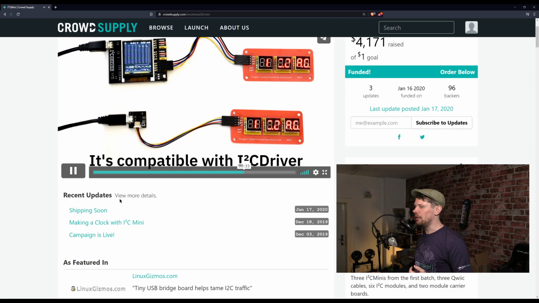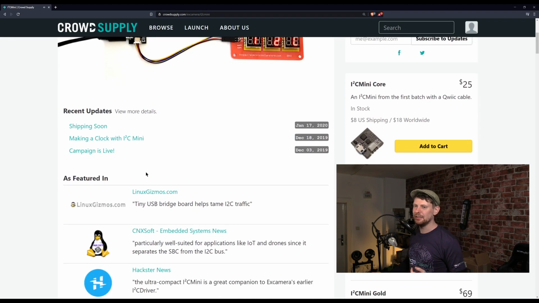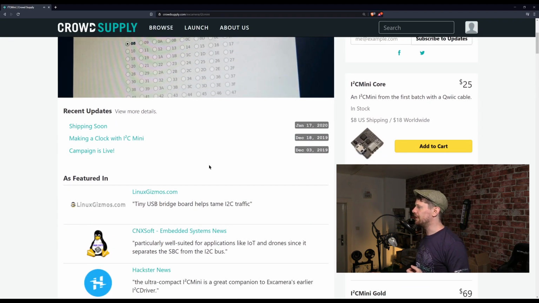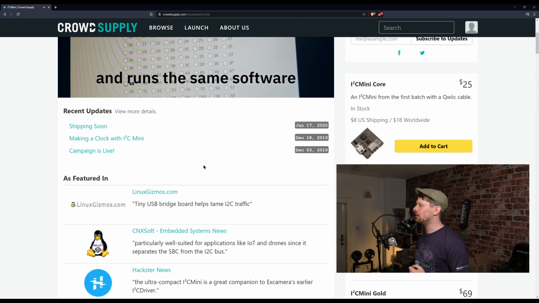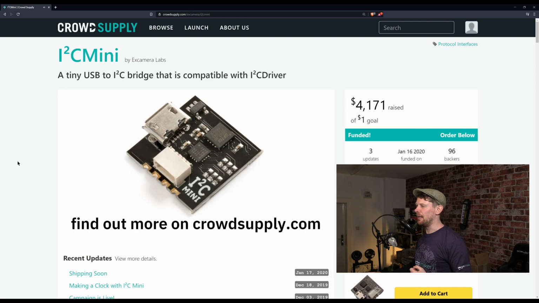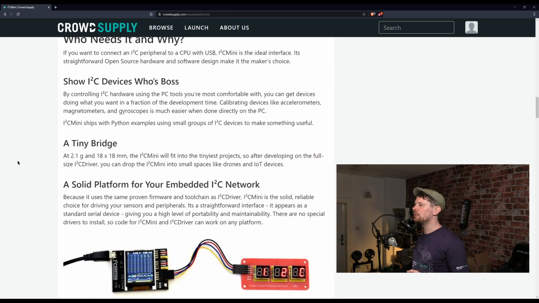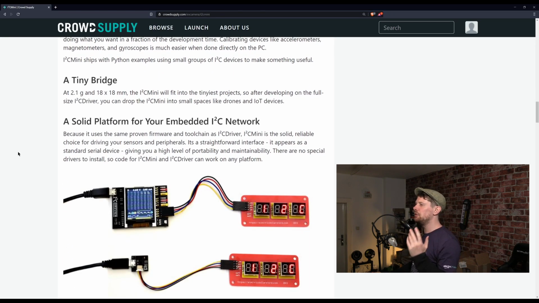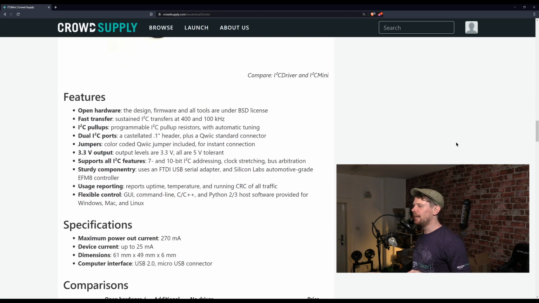As you can see, well, you can't because it's hidden by my face. The I2C Mini Core, which is just the board itself, is $25. And there is various other kit versions of this that you can get as well. As always, I will not waste time reading the website to you. You could read it for yourself. But I found this one quite interesting and quite exciting.